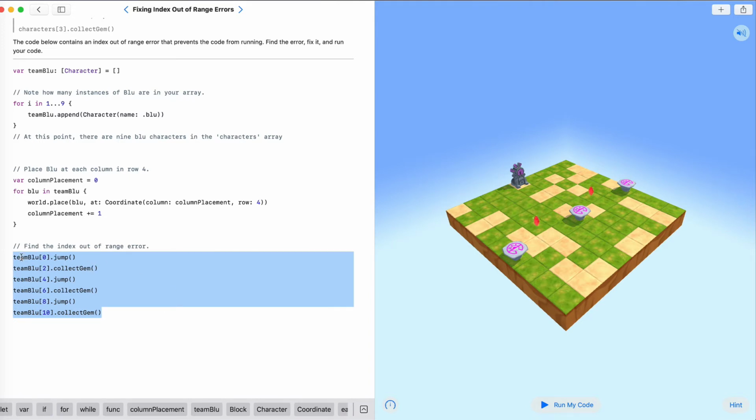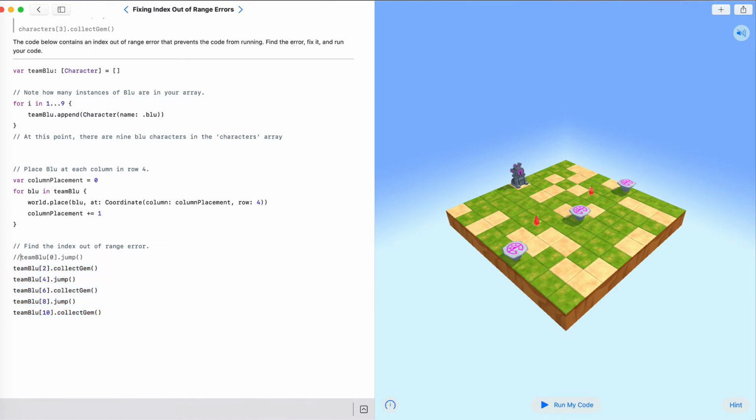You could just easily come through and in fact, we'll just do this. We'll put comments at each one of these lines so that they don't run. Remember, a comment is just a note to ourselves and it doesn't execute. So these will not execute now. Let's go ahead and run this and see what happens.